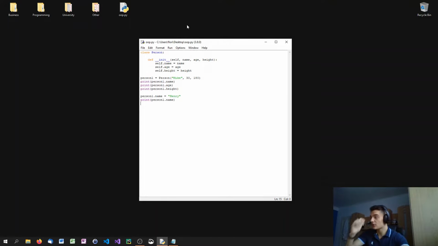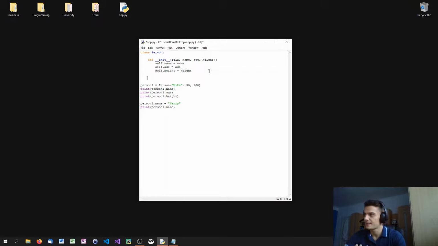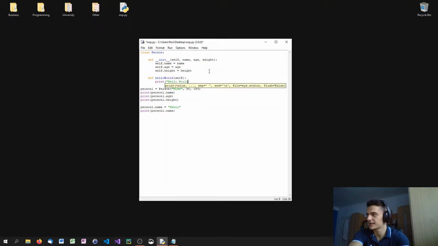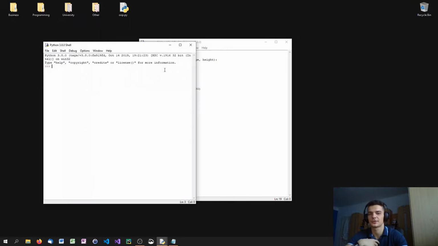Now, let's talk about some other predefined methods here, because init is not the only special method that we can use. I can also define some simple methods here, for example, def hello world, and I always have to pass the self here, but basically I can define all kinds of methods that belong to my class, and then I can just call person one dot hello world. So I can not only define attributes, I can also define methods.